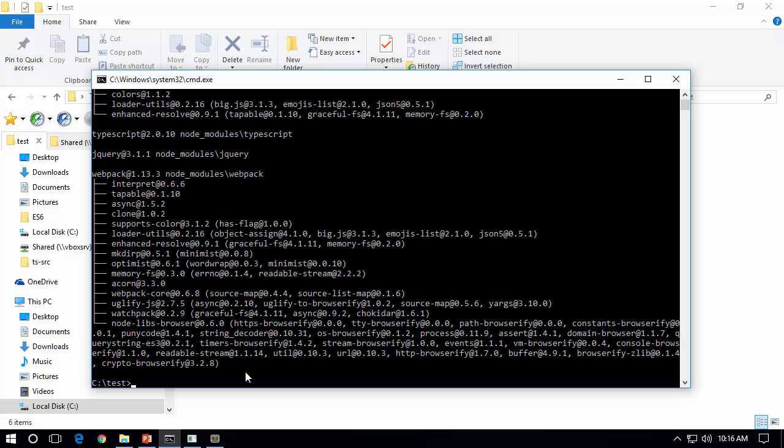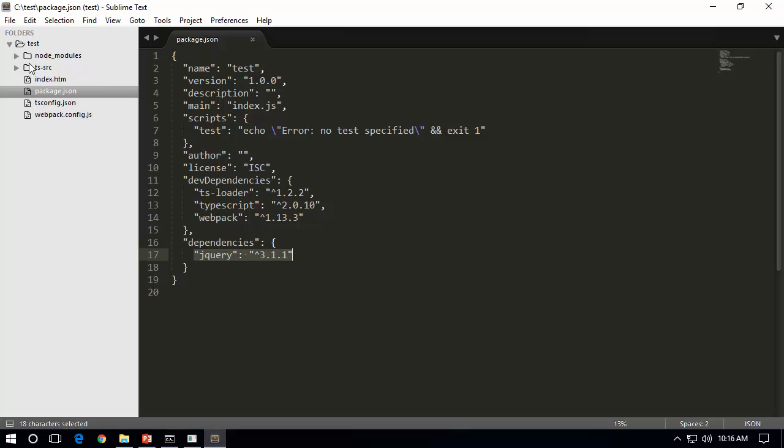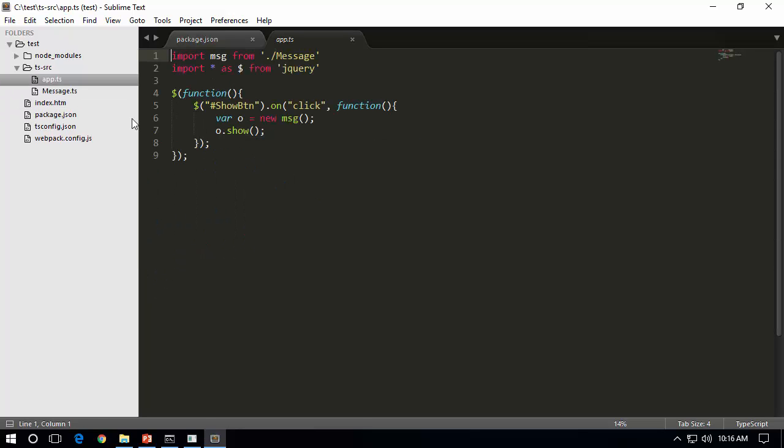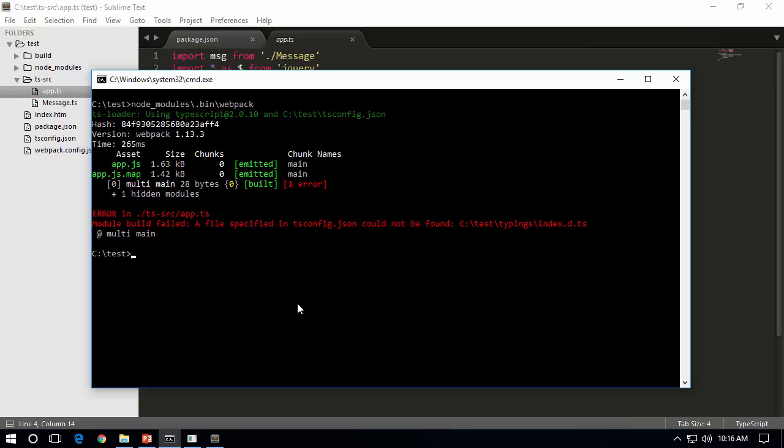Okay, so let me clear everything and let us go back to our Sublime Text and open app.ts, and you can see it is still unable to figure out what exactly is jQuery here, because we did not install @types. No @types, no typings, and it doesn't know any definition of jQuery, and thus it is showing that error. At this moment, even if you compile it, it is not going to compile. So let us try to compile it. This is my compilation command.